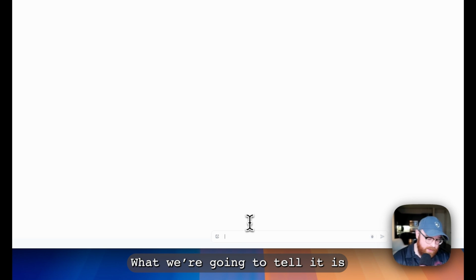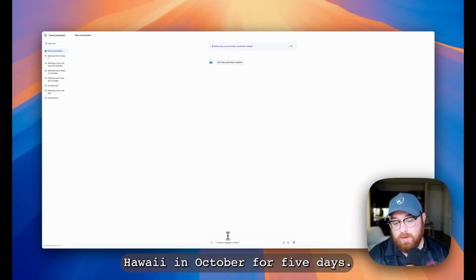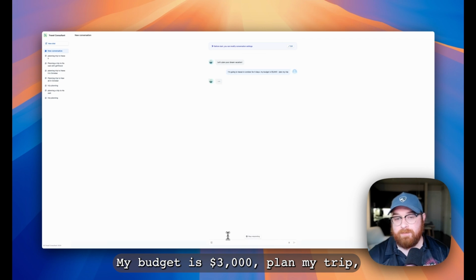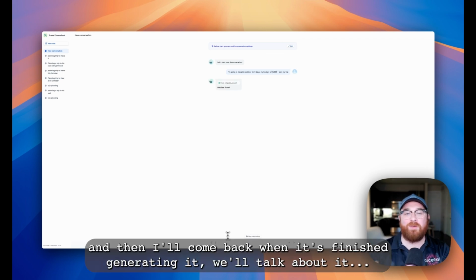What we're going to tell it is, I'm going to Hawaii in October for 5 days. My budget is $3,000. Plan my trip. And then it's using Wikipedia, and then I'll come back when it's finished generating and we'll talk about it.